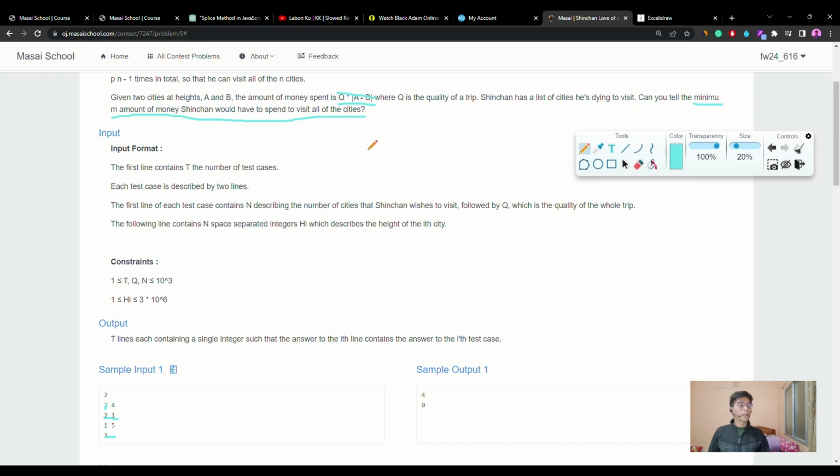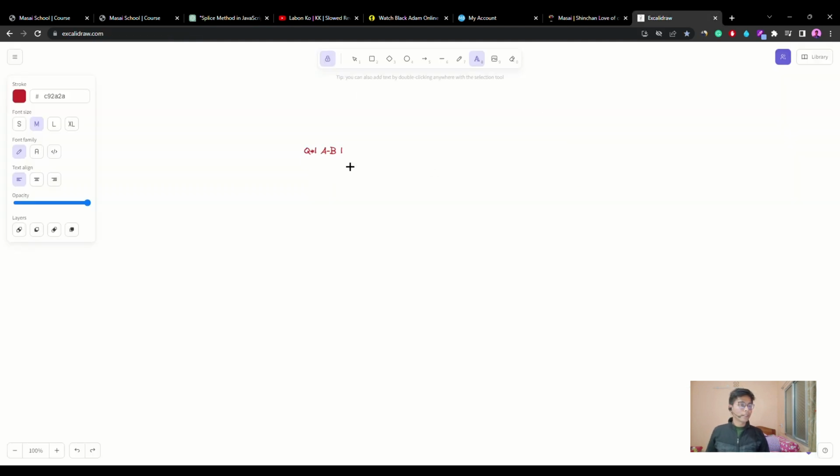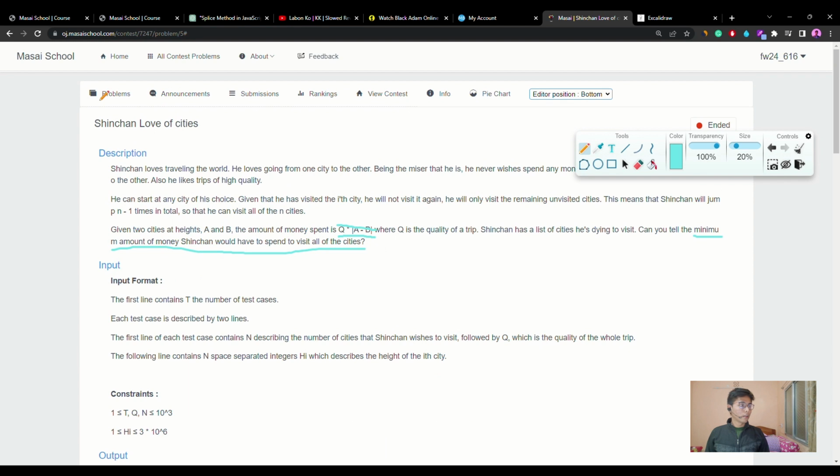You don't have to do anything else. This is the main thing. Just do this part and do array dot sort. These two things. If you do these two things, this question will be completed.